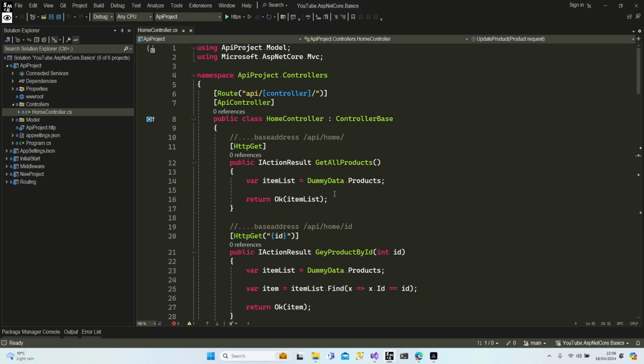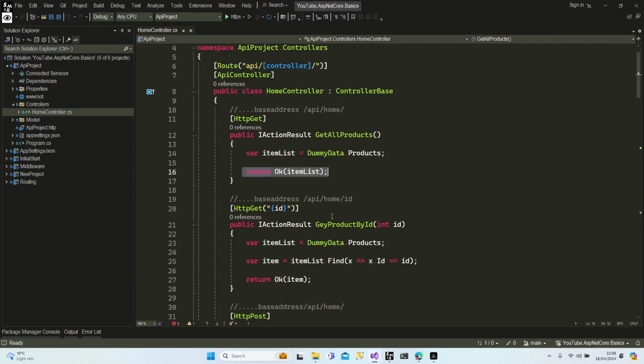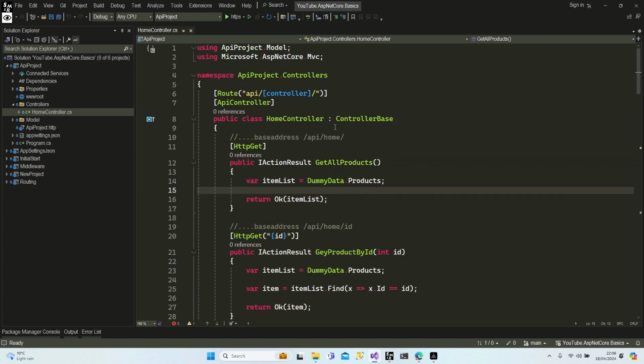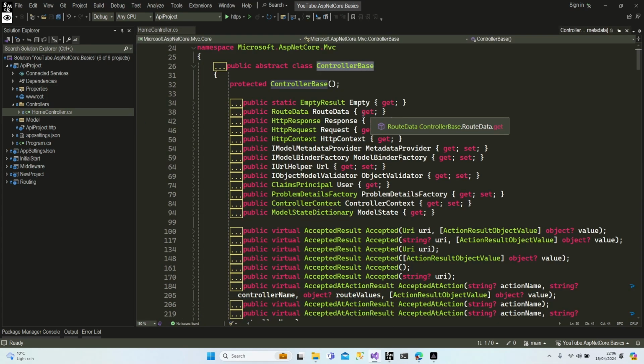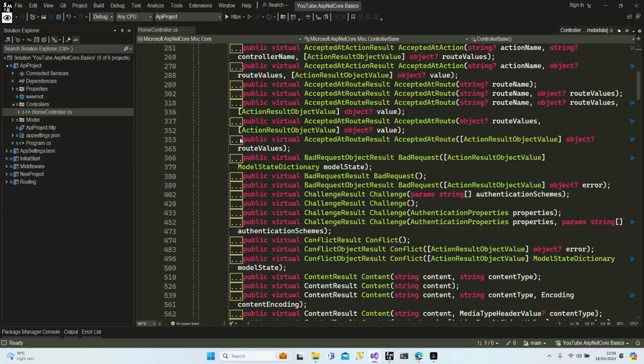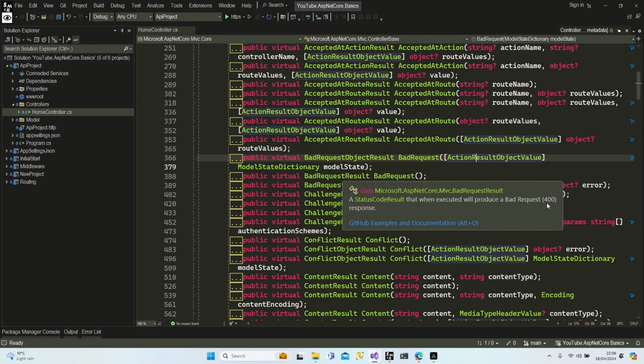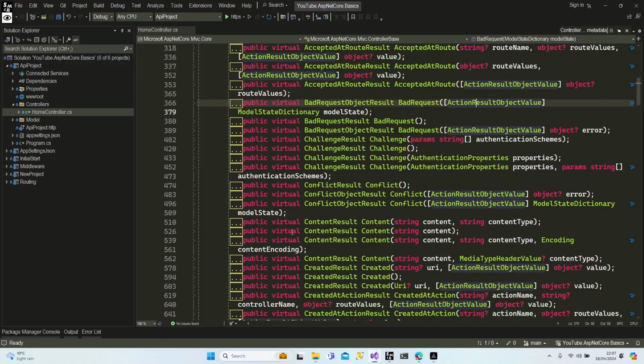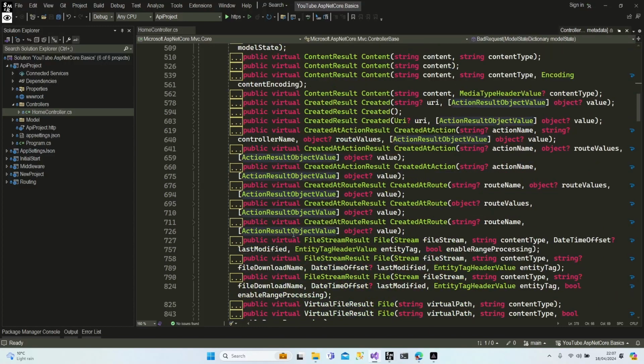All right, let's have a look now at return types. Okay, I mentioned these are ready return types. Let's have a look at our controller base class, a little bit detailed. Okay, as you can see, we have bad request, which returns 400, which is client side error. It means bad request.